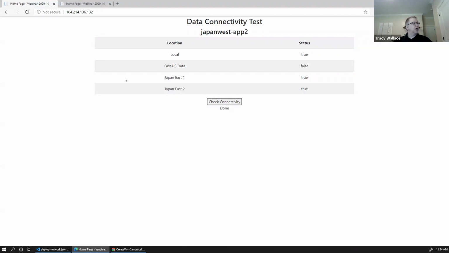All right, so I've got this. I'll just refresh this. Okay, now you may have noticed before it said Japan West App 2. That's because I'm going through an application gateway. And if I refresh that enough, it'll flip between the two. That is the name of the host that this application is running on. I am connected to this application through an application gateway.